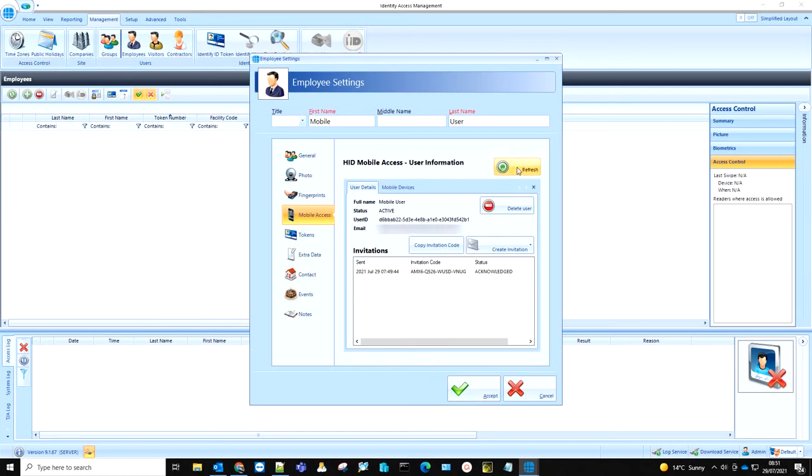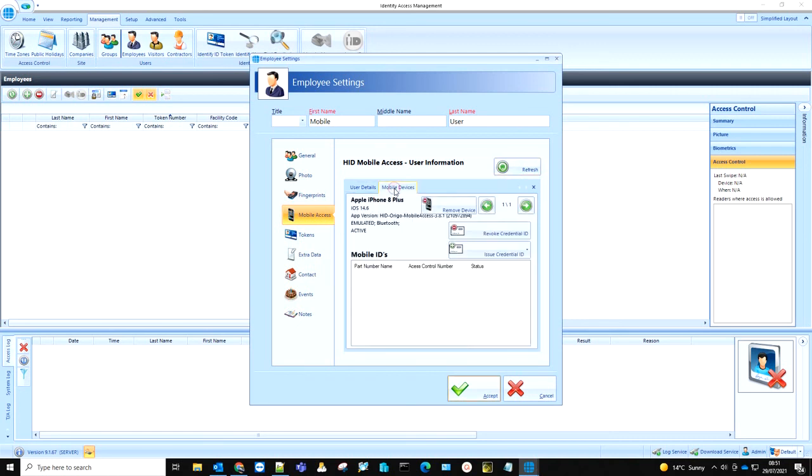Once the user has accepted the invitation code, it will either be automatically assigned the next available mobile credential number, or you will need to click Mobile Devices and then issue a mobile credential manually for this user.